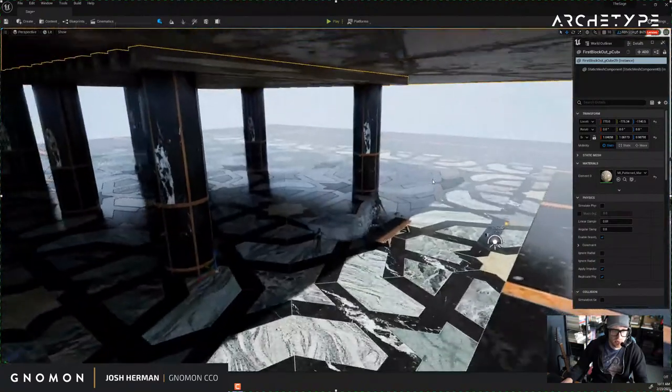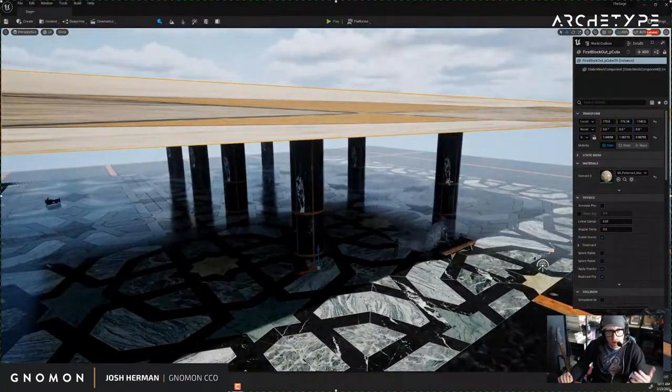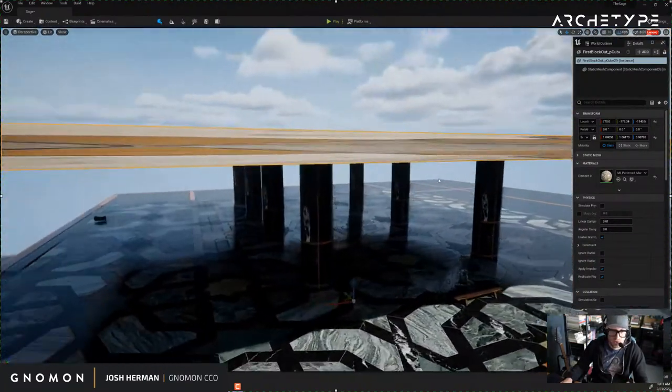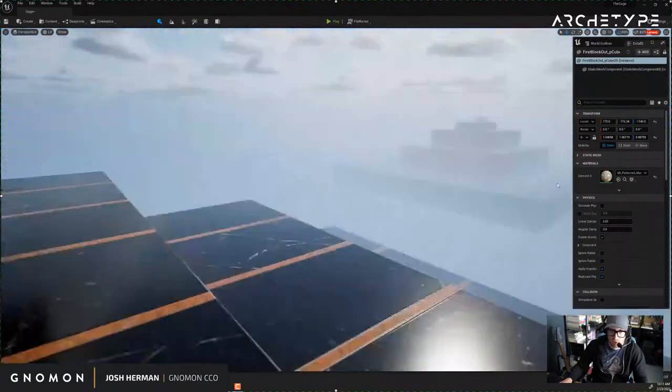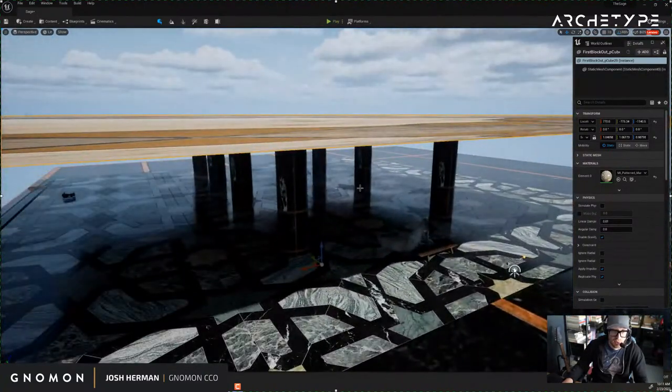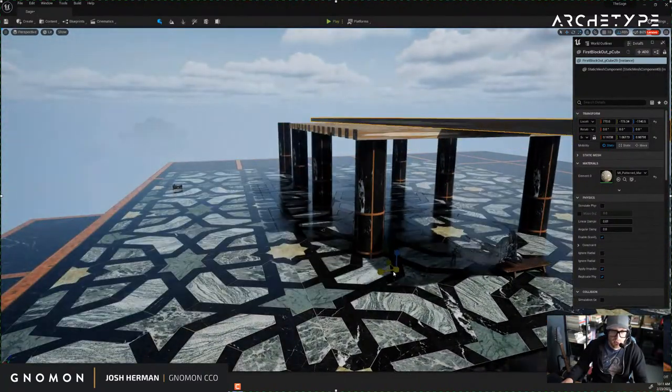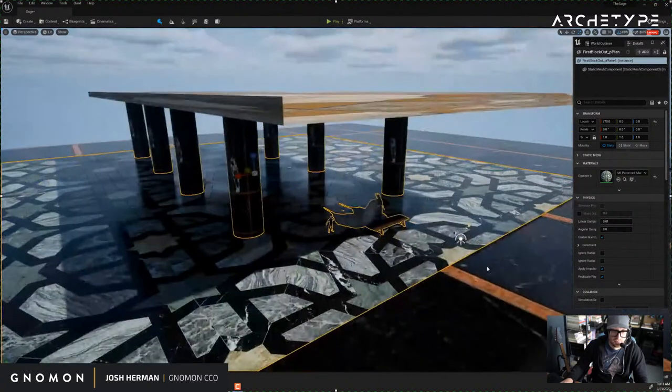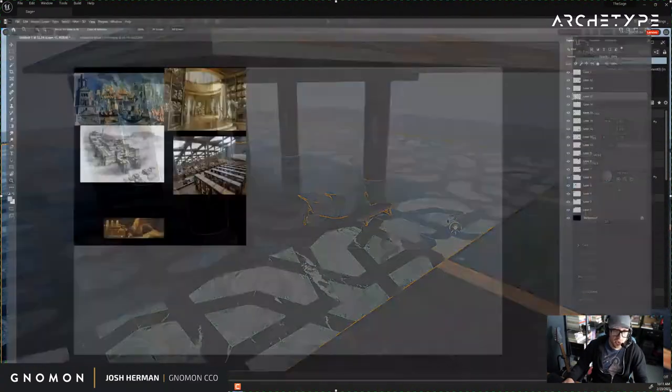But again, the goal of today's stream is to block out the set and to block out the environment. So most of what you see right now is going to be deleted or go away, because this is all just kind of temporary stuff. But it is kind of fun to play around in here. References. I'm going to show you my references.